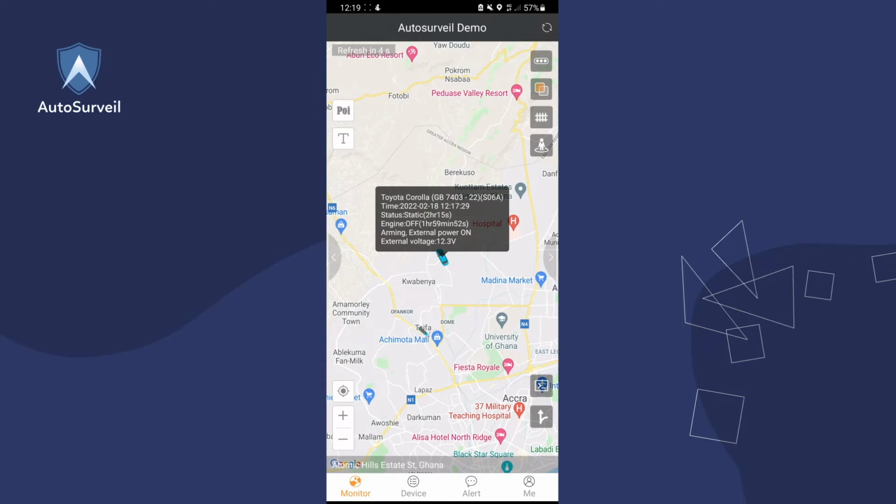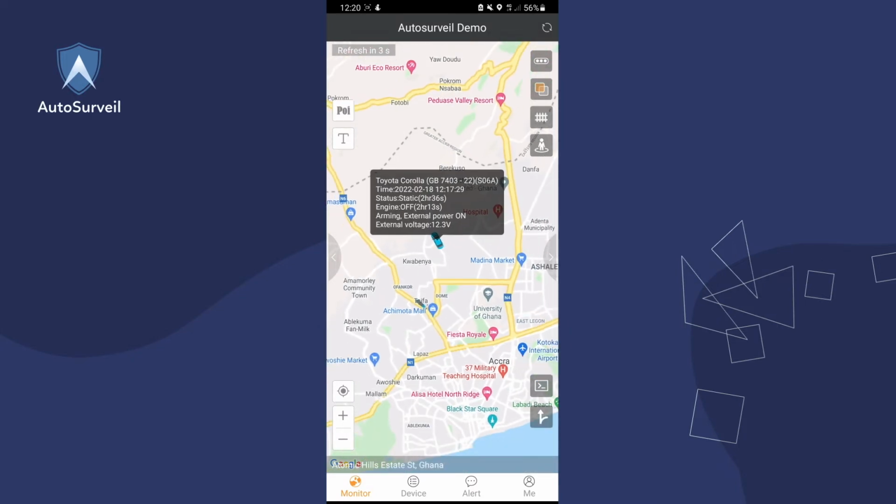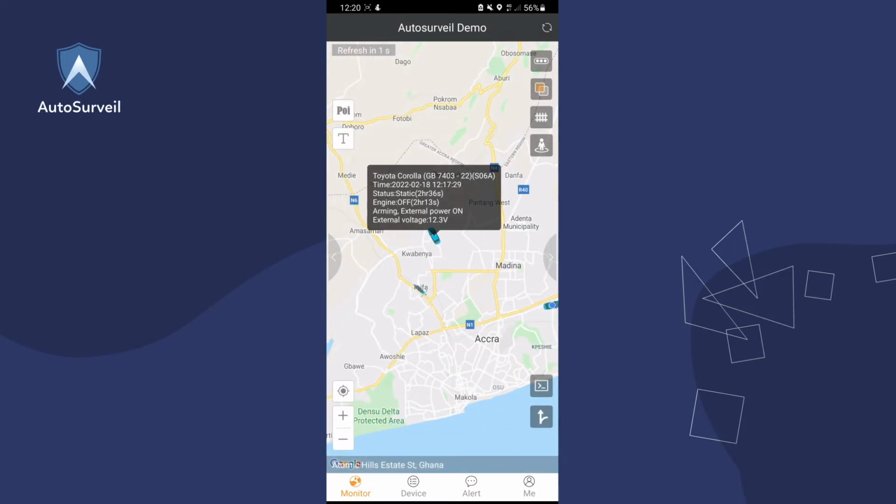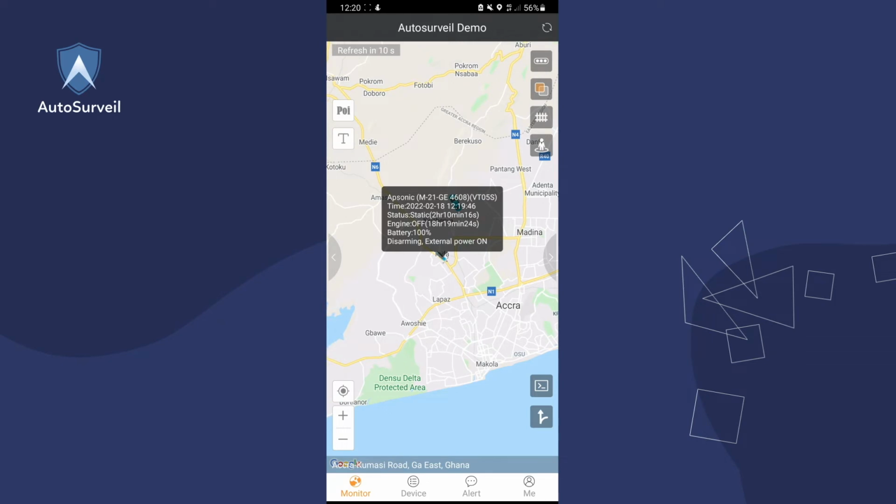As you can see, the engine is off and the external power is on as well. The external power refers to the car's battery. So the battery of the vehicle is connected. If you disconnect the vehicle's battery, you are going to get external power off on the application. So basically, that's what the monitor interface does. So if you select another vehicle, we are going to see the address at the bottom of the screen and get the info box on top of the icon.